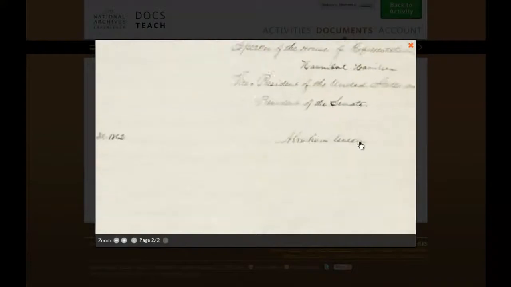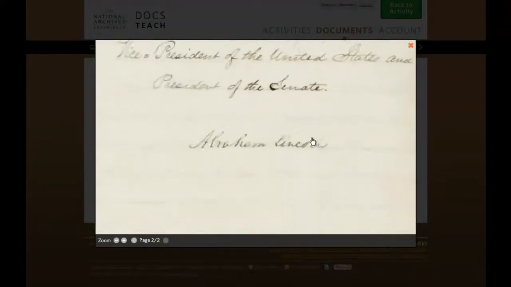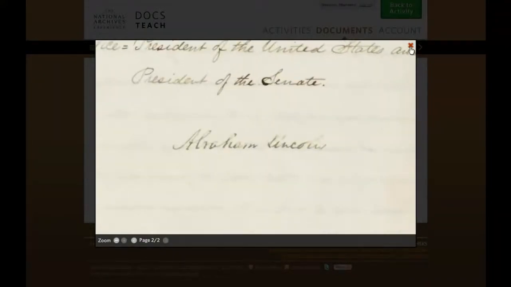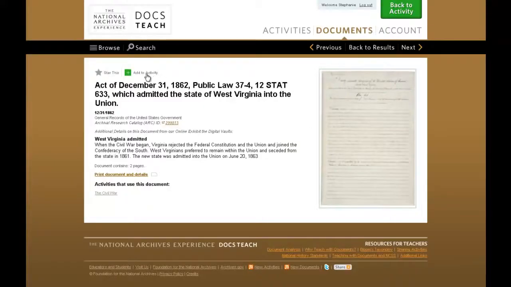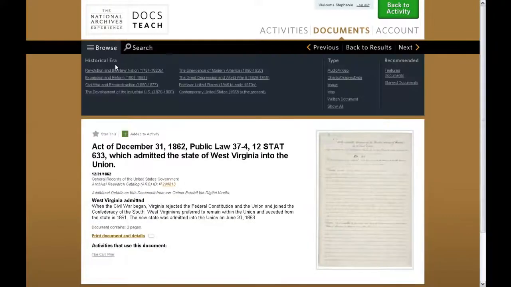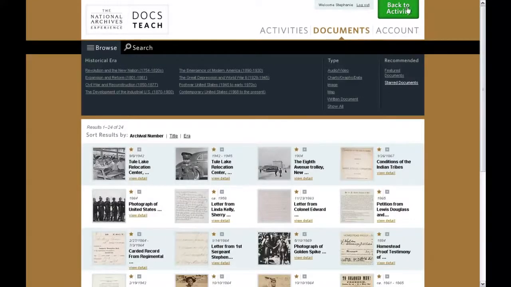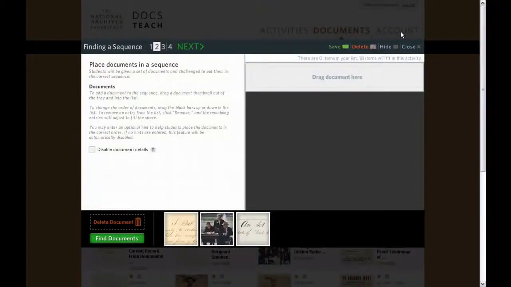Continue to add up to 18 documents to your activity. You could also use documents you've pre-selected by clicking on your starred documents. Head back to your activity when you're done finding documents. Drag and drop the documents in what you determine will be the correct order.